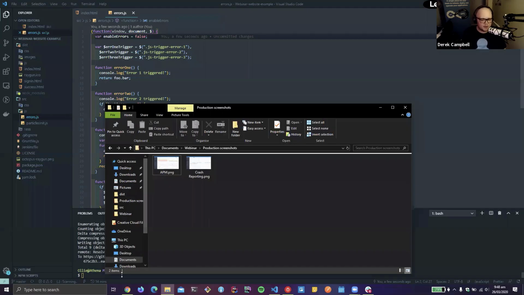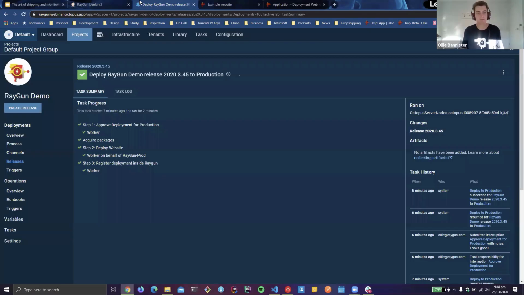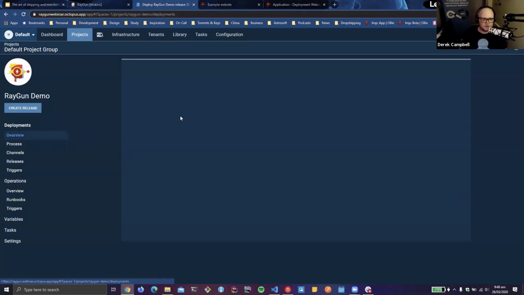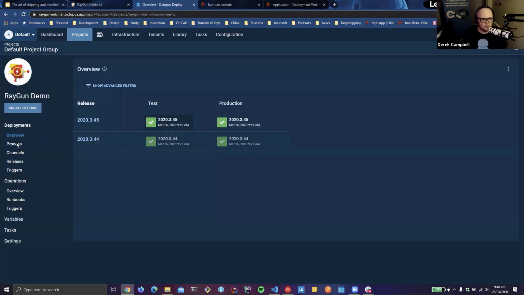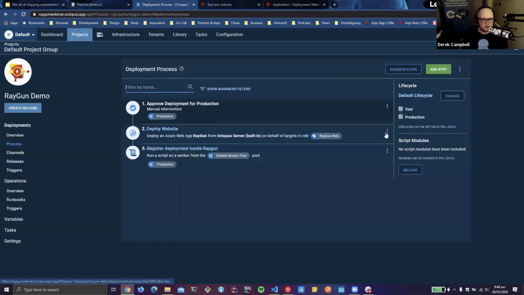Could you take me back, Ollie, to the Octopus? Head over here. Yeah. So what you could do, for instance, if you just wanted to run the deployment, is actually just go in and disable a step. Say, for instance, you wanted to disable this step and then just do the register, or if you didn't want to register the deployment, you could disable this step and then rerun that. So, yeah.